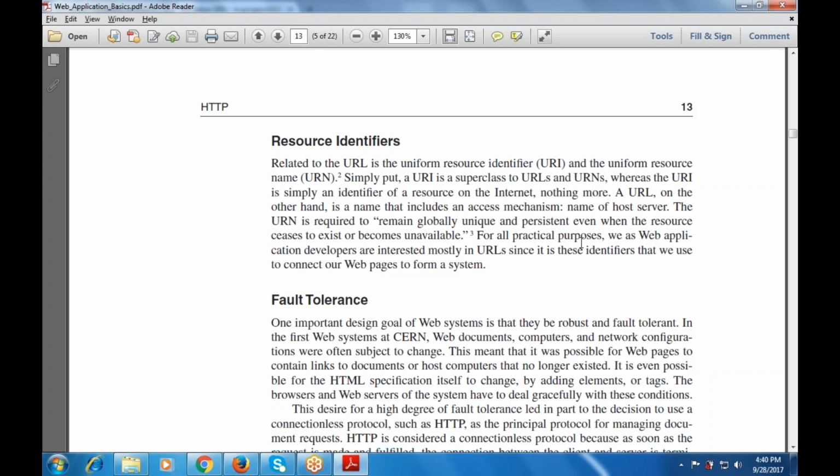So for all practical purposes, we as web application developers are interested mostly in the URL, since it is this identifier that we use to connect our web pages to form our system. So whatever the data we have, whatever the URL we have, it is used as the identifier to connect our web pages to form our system.